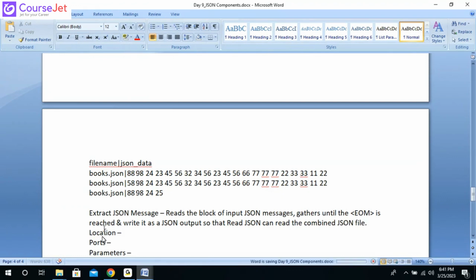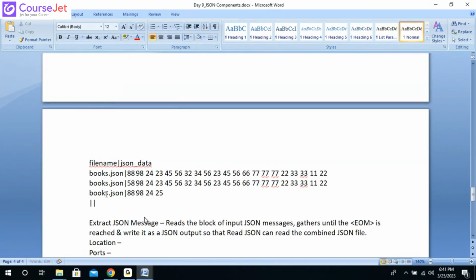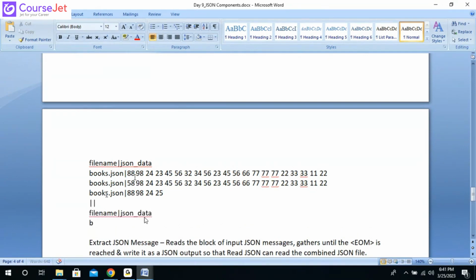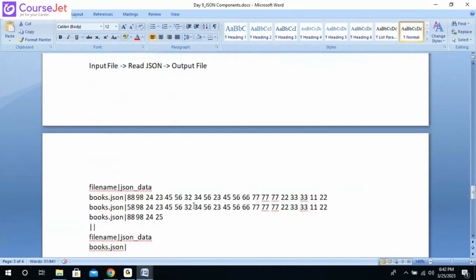What this Extract JSON Message will do is read this block of input JSON messages, and then it converts this into file name followed by JSON underscore data. The file name is going to be books.json. So it will convert this binary format. It will read all the records, combine them, and write them as one JSON document, like this.